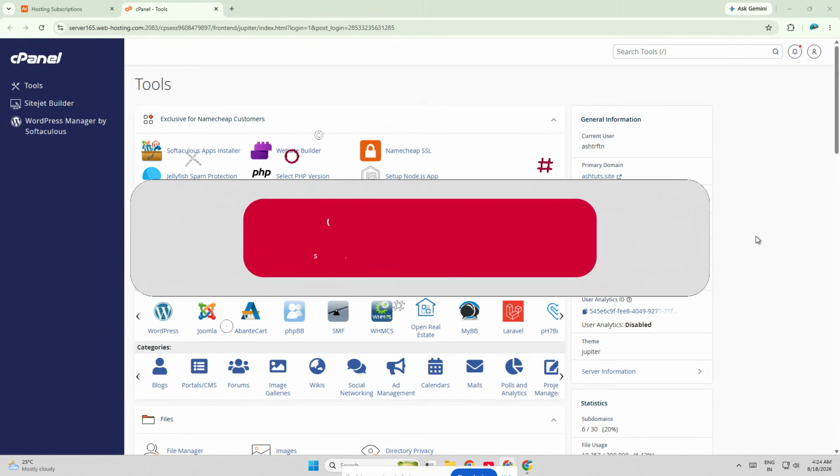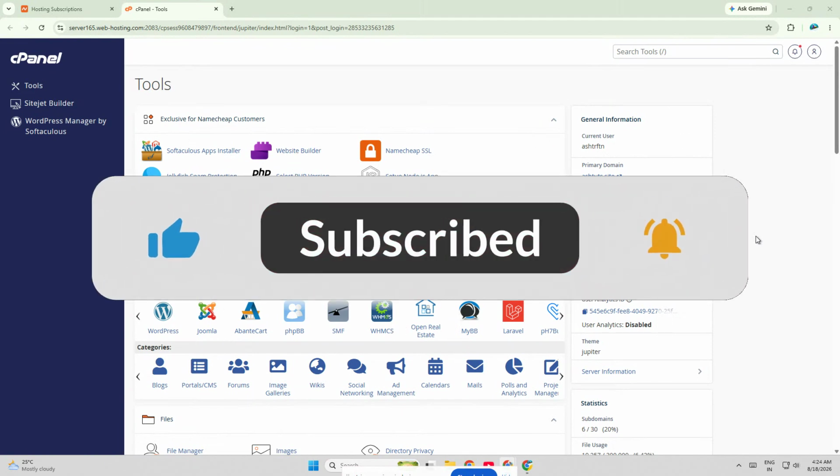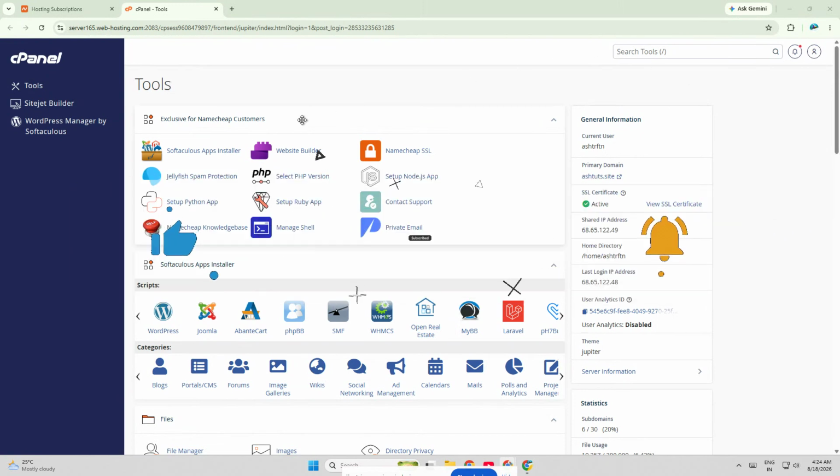Alright, let's jump right in. First, log into your Namecheap cPanel account. Once you're inside cPanel, look over to the right-hand side of the screen. On the right side menu, you'll see a section called General Information. This area gives you a summary of your hosting account details, and this is where Namecheap lists the main domain connected to the cPanel account.